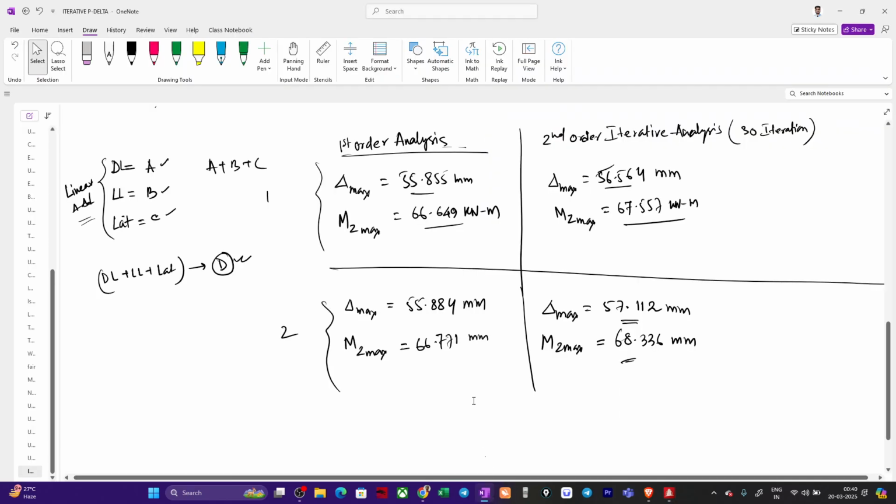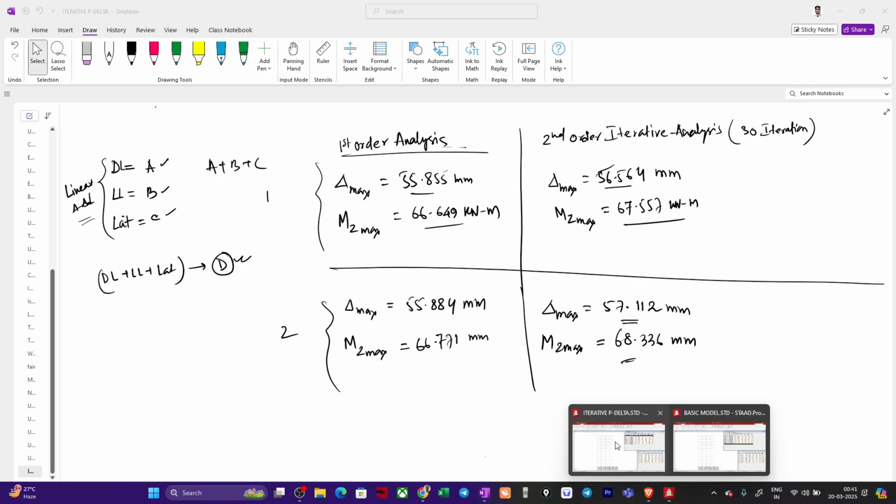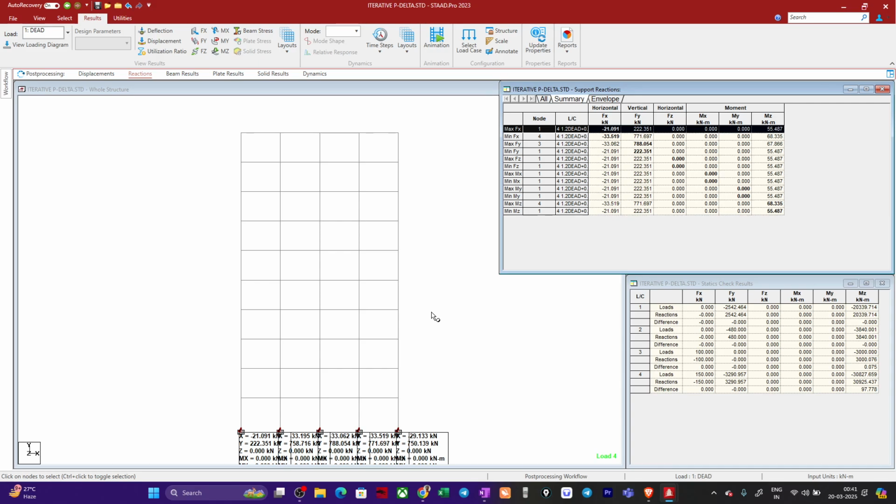But here also you can see, just by increasing the gravity load, without increasing the lateral load, we got a displacement higher than it was previously, right? So we can say that this P delta is causing an additional amount of displacement, or additional movement at the base. You can see it is 67.557 to 68.33. So it has changed. This is how you can perform P delta analysis in your structure.